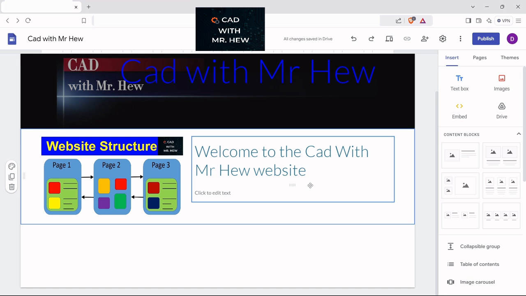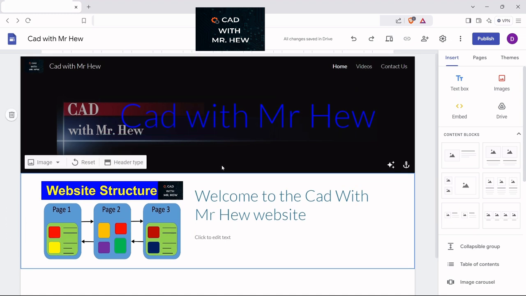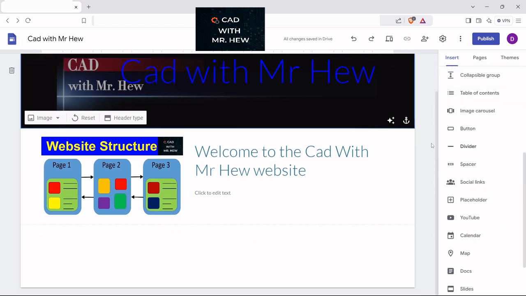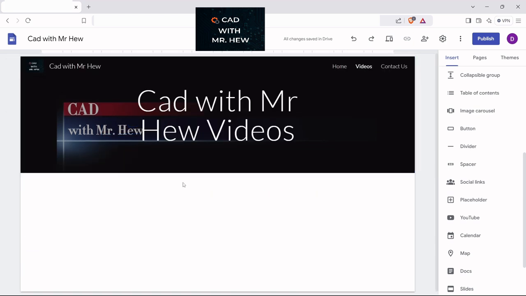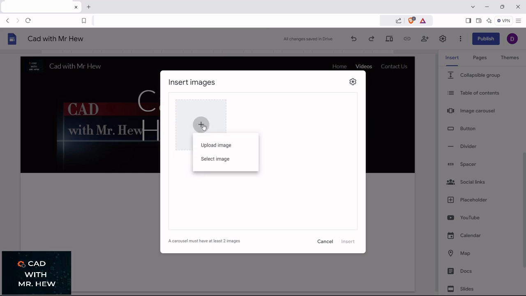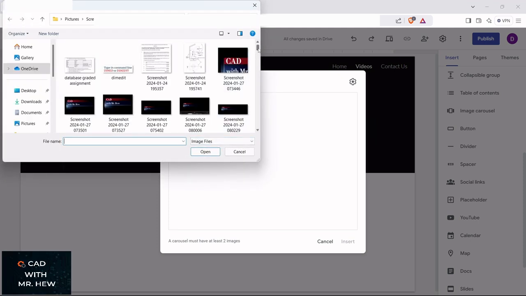Now the next important thing on the website is a slider, right? So what we can do, we can come here and look for the slider. We're going to put the slider on the second page, right? So I'm going to click here, navigate to the videos web page, and we're going to put in the image cursor, right? I'm going to upload the image from where I saved it in my folder.